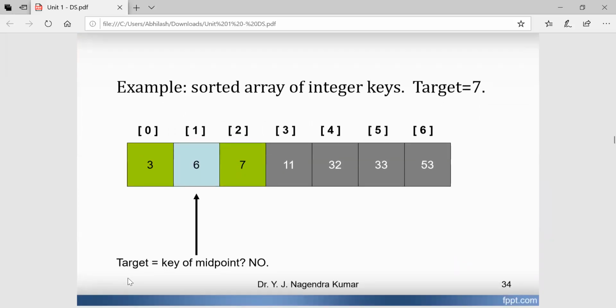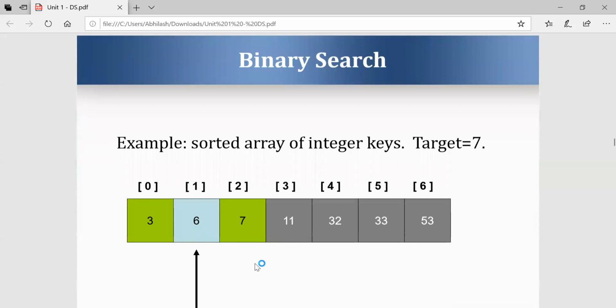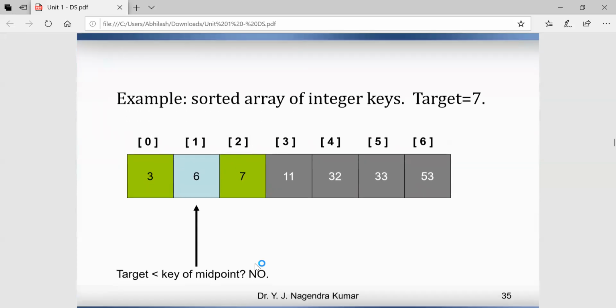Now target equal to key of midpoint. What is the target element? 7. 7 equal to 6? Condition false, right? 7 is not equal to 6. So then you have to apply another condition. Target is less than key of midpoint. 7 is less than 6? Again condition false, no.